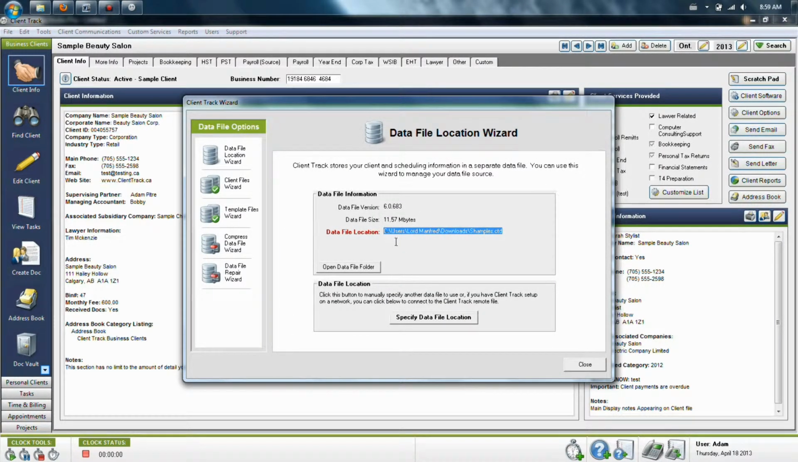Normally it will be in C, Users, Your User, and then buried in a few hidden files within the system, labeled data.ctd. You can go directly to that folder by clicking Open Data File Folder. This will take you to the location where your data is stored. You can then close ClientTrack and move the data to a new location.